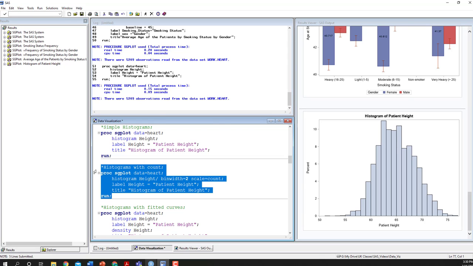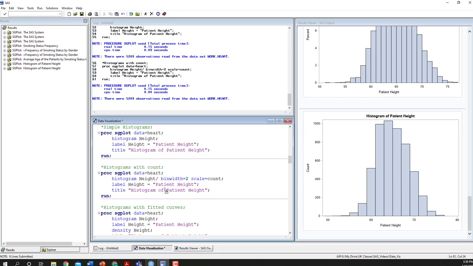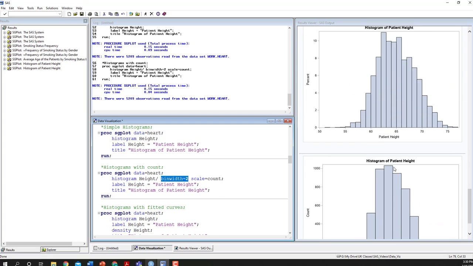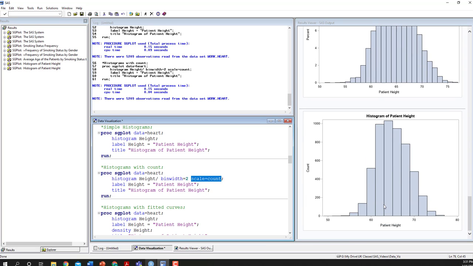Let's look at this next example. In this example, we specify bin width equal to 2 and change the interval to be 2 inches. The histogram has fewer bars compared to the original plot. The scale option specifies the scaling that is applied to the y-axis. In this example, we use count. We can see that the y-axis changed from percentages in the previous plot to count in this plot.